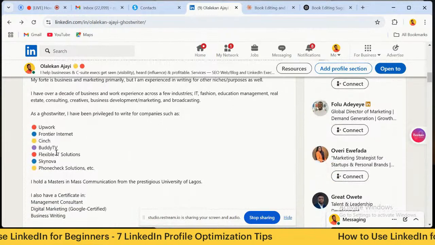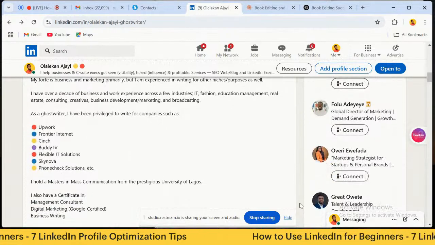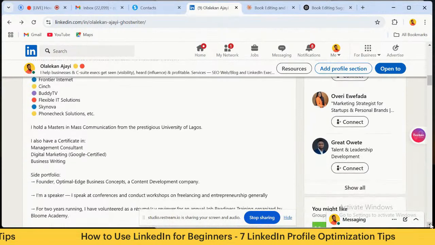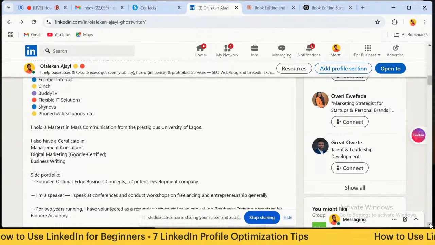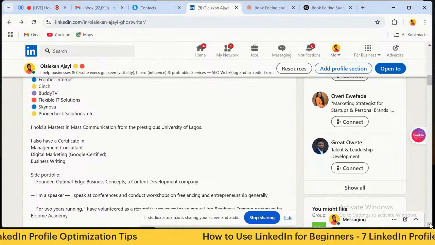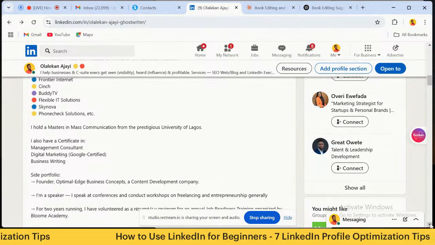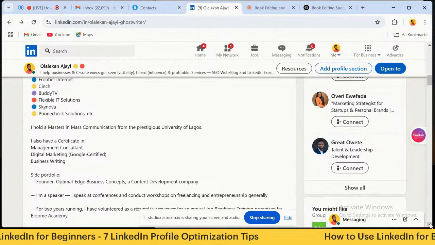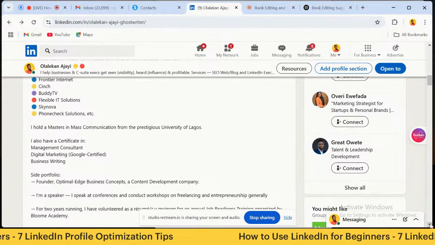These are the companies that I've worked with. I have a master's in communication and so on. All of that is now to link the goal and the aspiration of my target audience with my own qualification. So to tell them, I know you, I know this is what you want to achieve, and I am the right person to help you get that kind of result. So that's like the fourth place you want to edit in your profile.